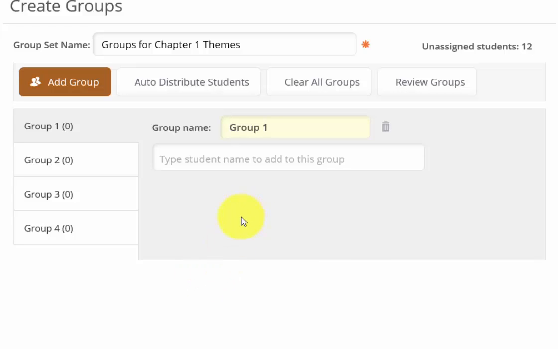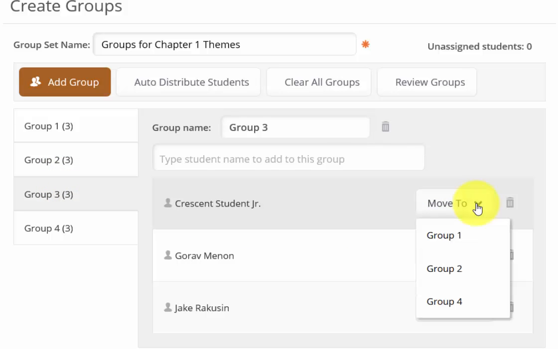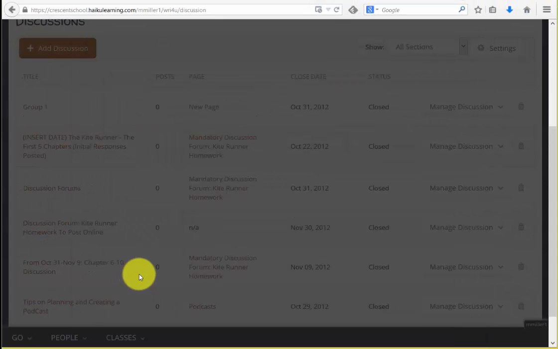Okay, so it's not the really cool part. I can give them different names, or the students can actually choose their names, but this is the cool part. I can choose to ask Haiku to automatically distribute the students in those groups, and then I can review them and drag the students to the different groups. So I can do auto distribute. There's group 1, there's group 2, group 3, and then I could actually move them to the other different groups. So I can click next.